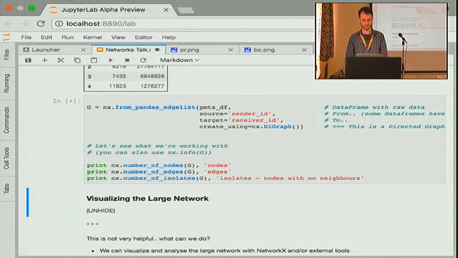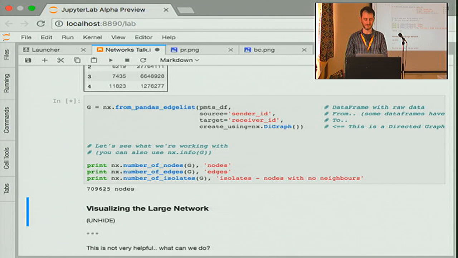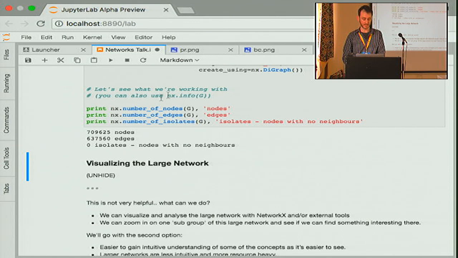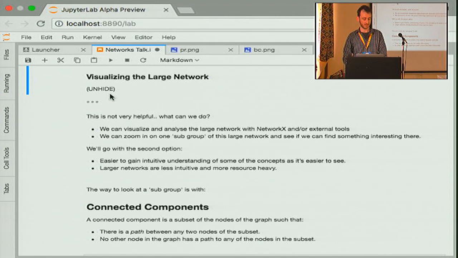It's happening. There we go. So we loaded the network, created it, and populated it with edge info from the data frame. We have 700,000 nodes and 600,000 or so edges. And we will do the same thing that we did earlier. We'll visualize the network. Why not?